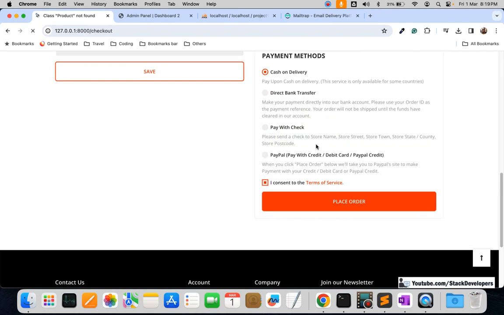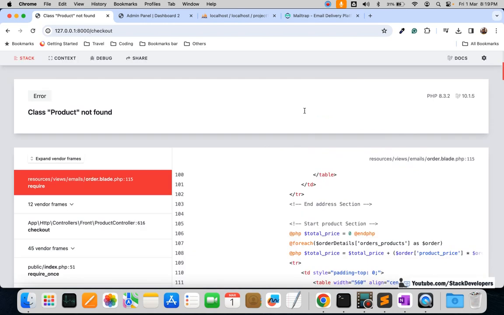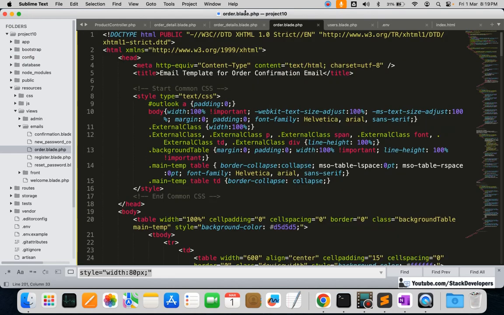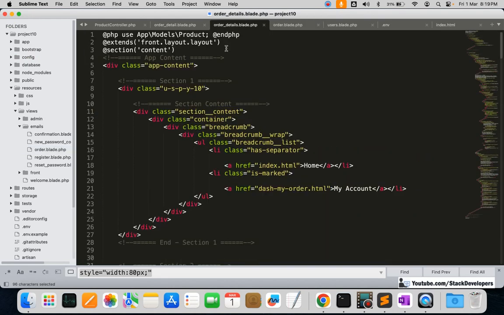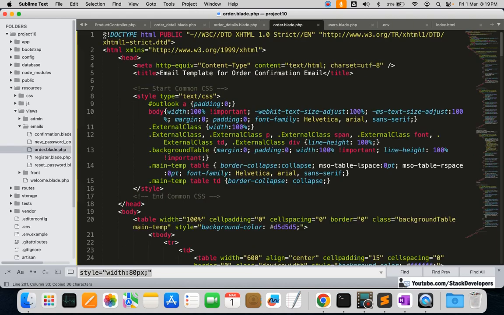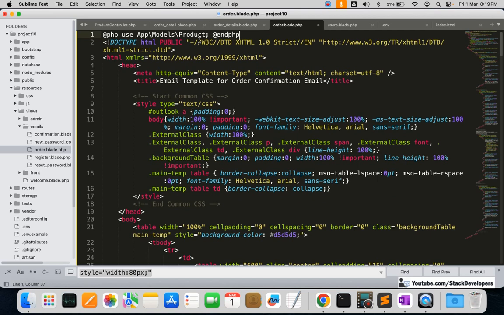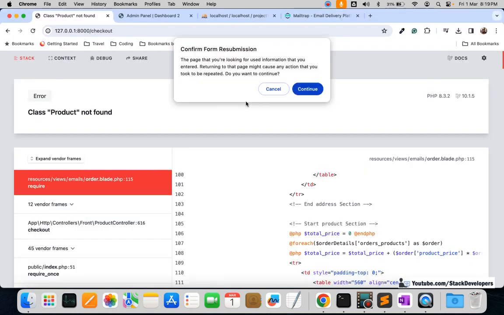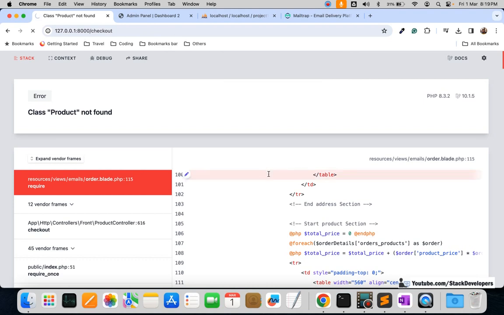It will take a few seconds. We will add the loader as well, but here see, an error seems to be there. Class product. Okay, so in the order blade file we need to add that model, include that model as well, like we have added this model at the other places. Here also we require this model. Okay, this one I don't think that this is required. Okay, so now we are going to do Control Shift R or Command Shift R, continue, and let's see if the email will go without any error.